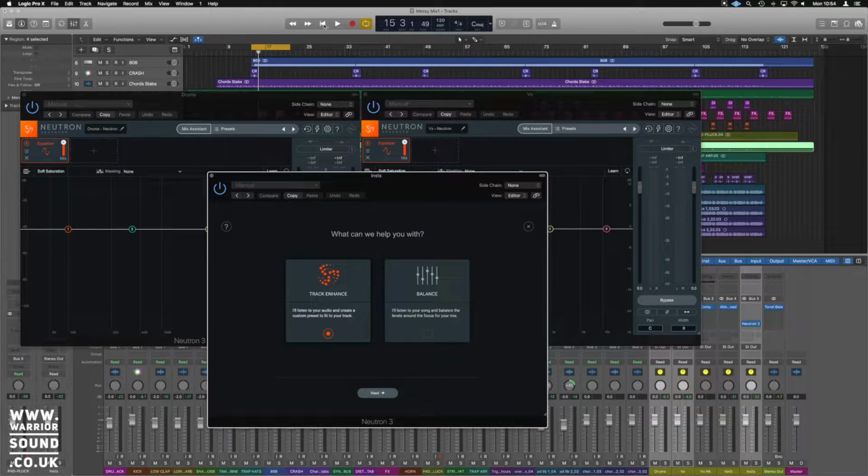And real quickly, something that's changed in Neutron 3, when you hit Mix Assistant, which this little guy up here, and it has a look at your audio, figures out what to do. There's now two versions. There's Track Enhance and there's Balance. So on the buses, I'm going to go for Track Enhance because the balance should be kind of done before it gets into the buses. I just want to make them shine just a little bit. So we're going to do Track Enhance there, and we're going to do Balance on the actual multi-tracks themselves.